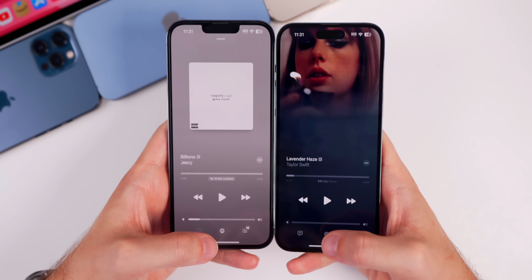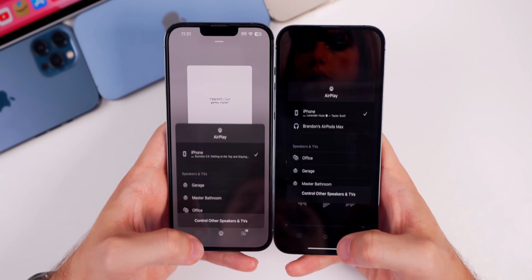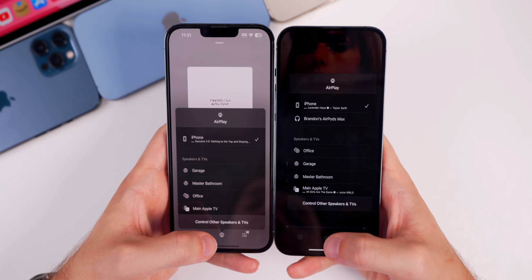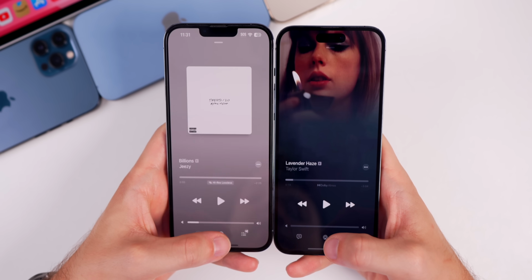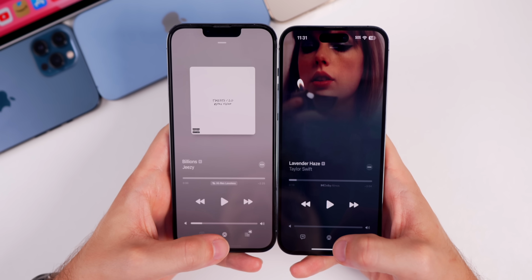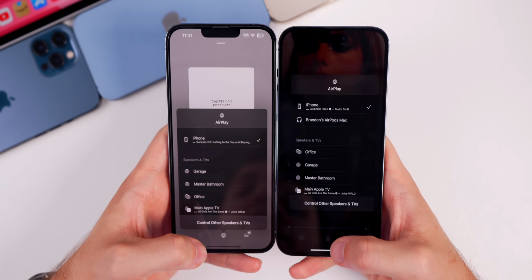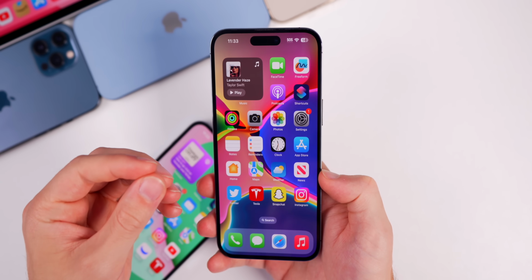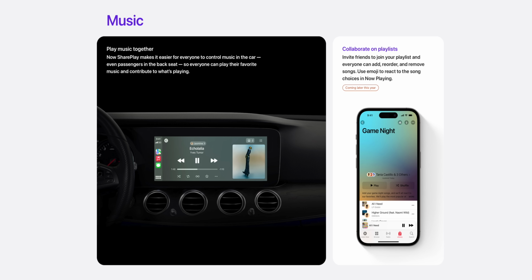The AirPlay animation is a little bit different. So if we tap on AirPlay at the bottom, you can see that the little menu animation starts in the middle on iOS 17, whereas on iOS 16, it started from the bottom and kind of moved up. So slight difference there. SharePlay is now available on CarPlay. So if you have multiple people in a car, you can SharePlay to the CarPlay head unit and play music even if you're not the one who is hooked up or the one that's driving.